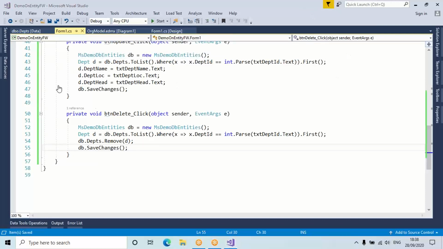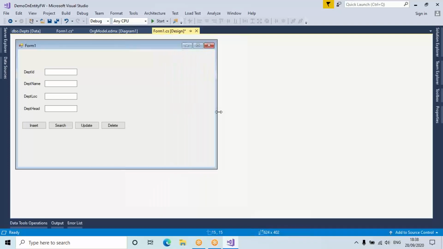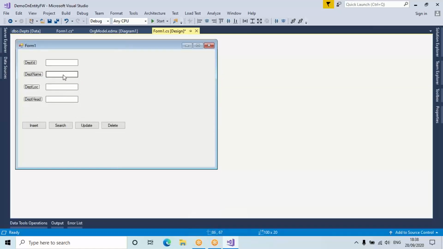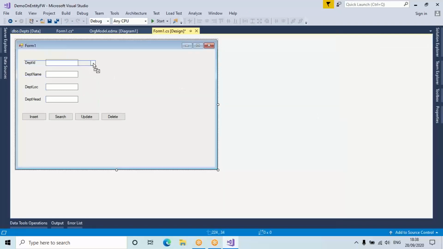Insertion is over, updation is over, deletion is over. Now go to toolbox, design window. Now I would like to place a data grid view control. Somewhere here I'll keep the data grid view control. Let's see how the process will be done. Toolbox, data grid view control.